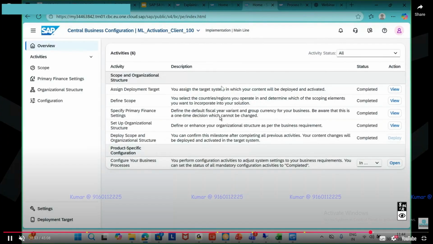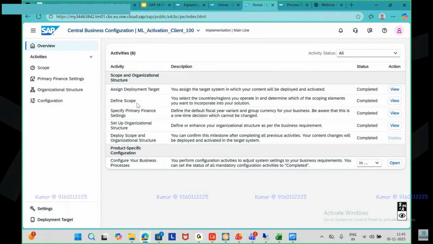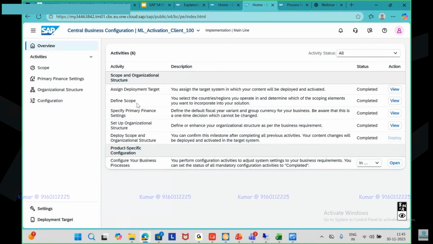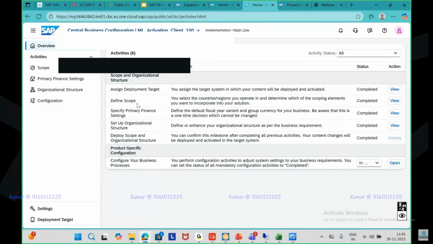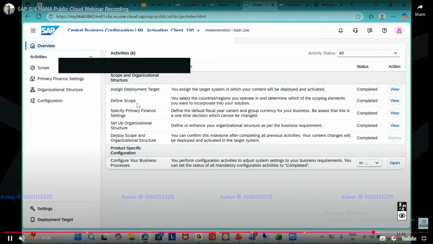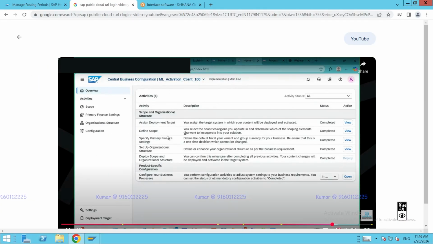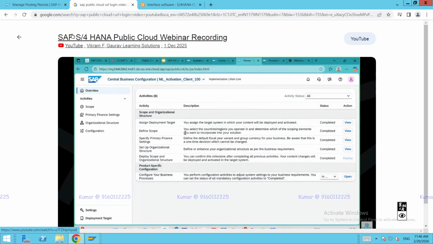And this will be all again when we are starting the project. We are going to deploy and we are going to create some scope and organizational structure. So these all will be in CBC system, that is central business configuration. Here we are going to do the configuration. There will be two softwares. So one will be CBC and another one will be ALM. So where we are going to do the postings in the next server.